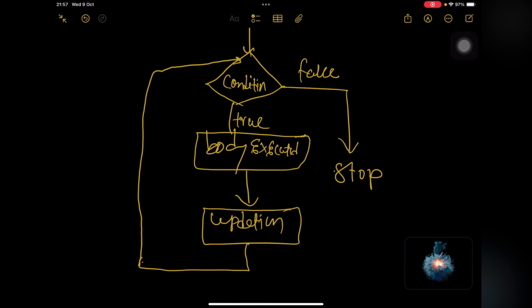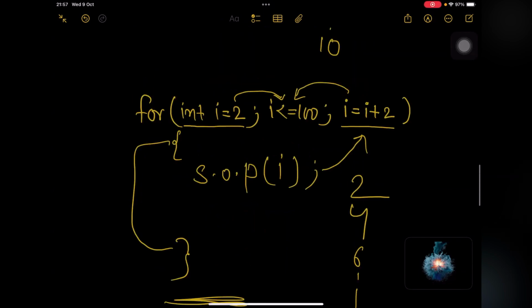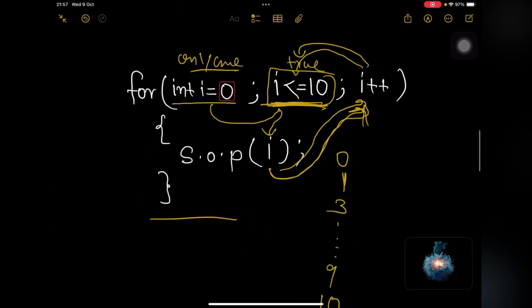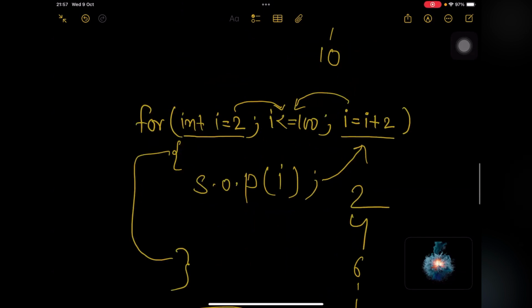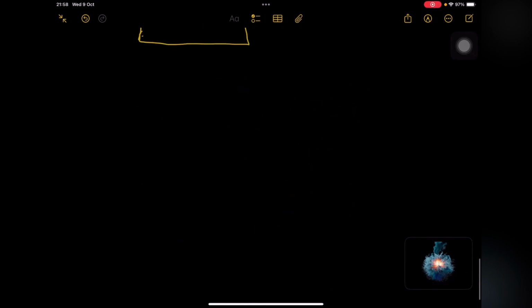If you see this program, take this simple one. Initialization, then condition. If the condition is true, the body is getting executed, and then updation is happening. Once updation is happening, then again the condition is getting executed. If it's false, okay, I will just take another example where it fails the first time itself.